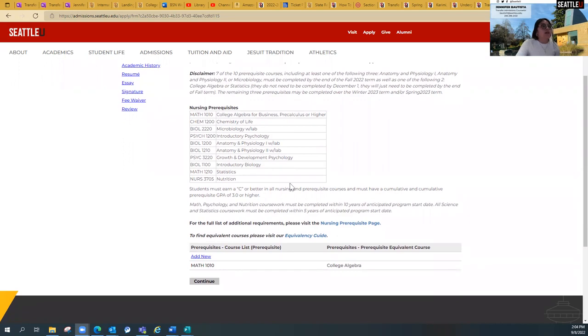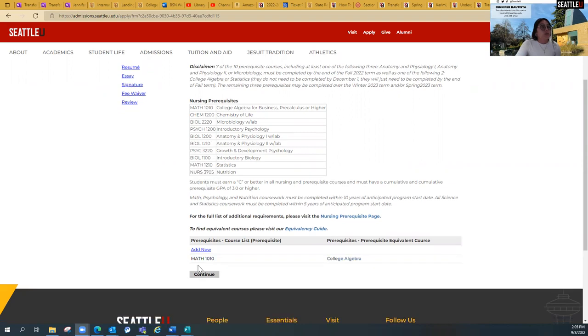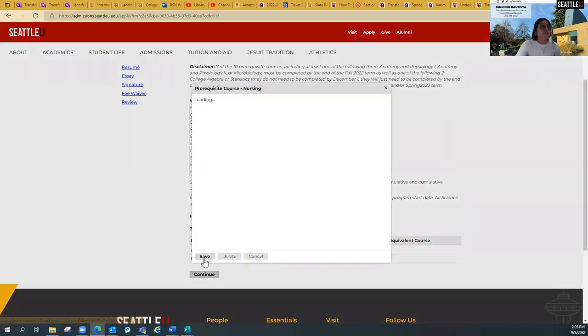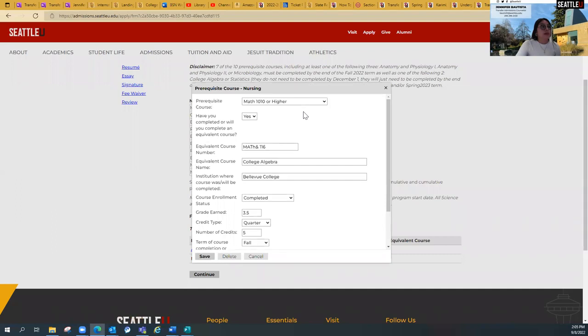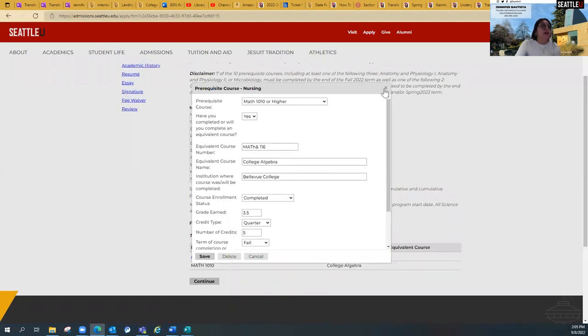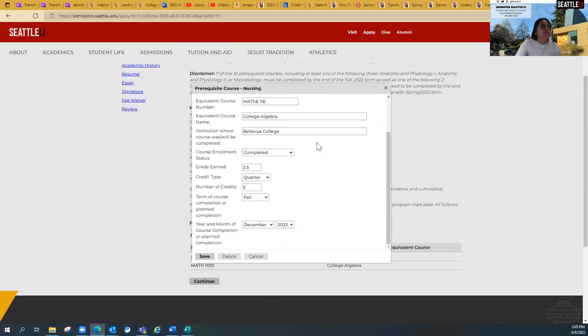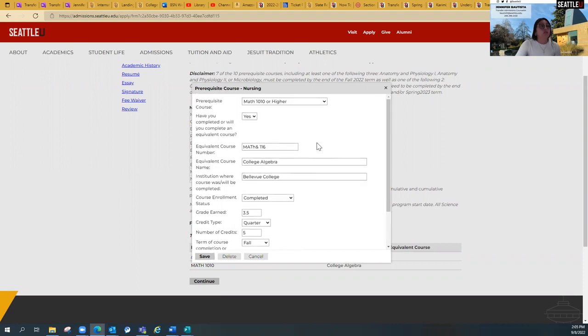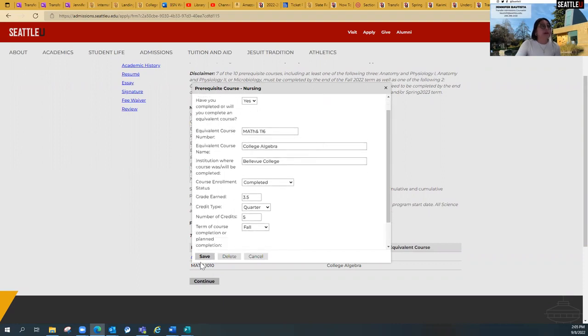So it lists out the prerequisites. This is the Seattle University course number and title. And then we can go down here and start adding different sections. As you can see, I already completed one section, one prerequisite, which is Math 1010. So I filled that out. Accordingly, every single field has some sort of answer, and then I go ahead and save.